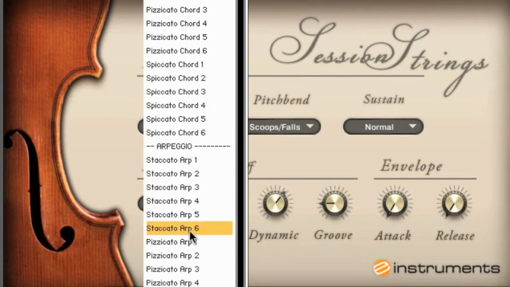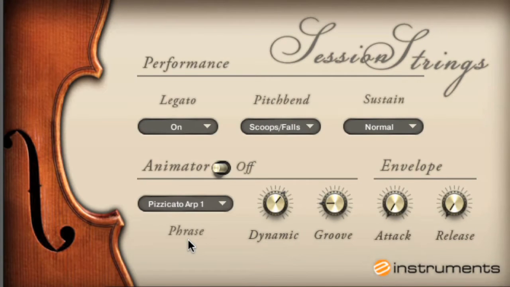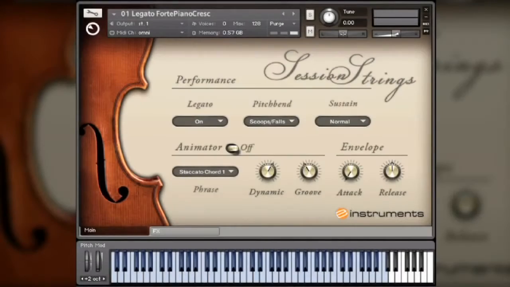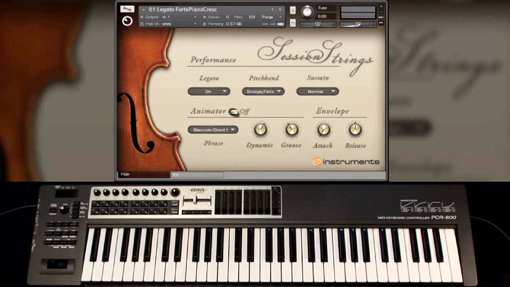Session Strings has been designed for maximum ease of use. Start playing and instantly control the full, lush ensemble. The instrument groups are mapped across the full keyboard range, double bass on the lower keys, cellos in the middle, and violins at the top end.